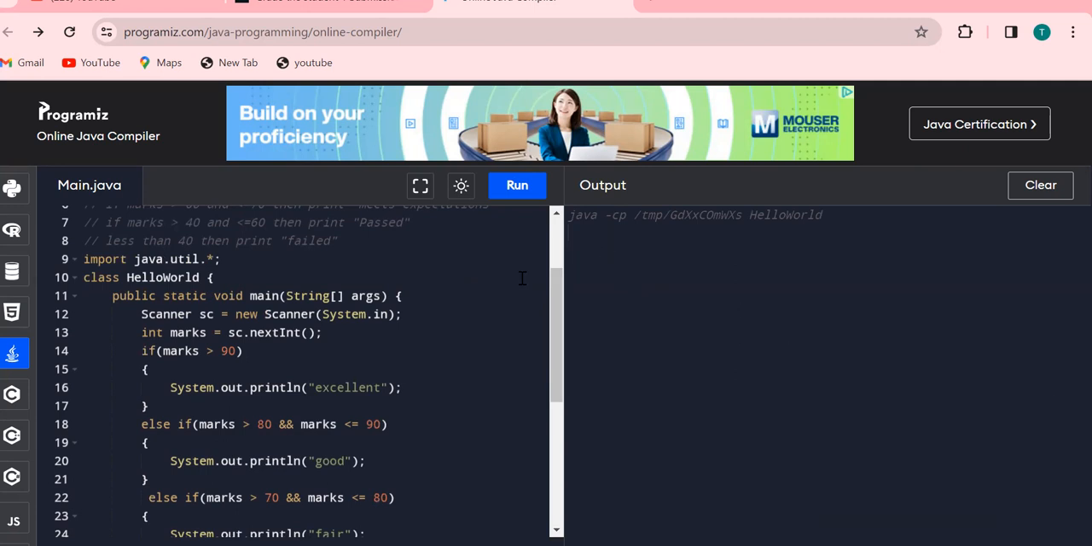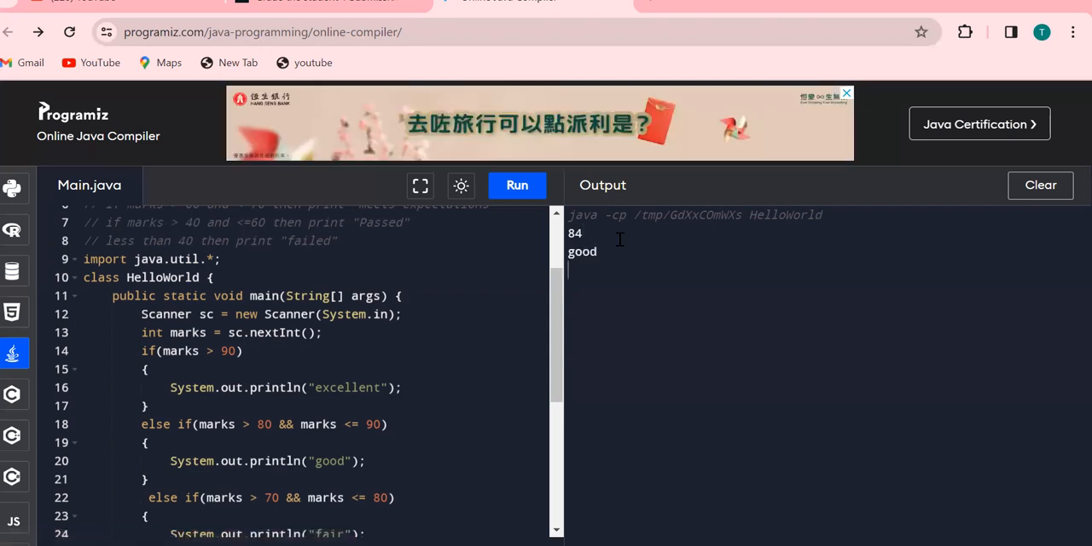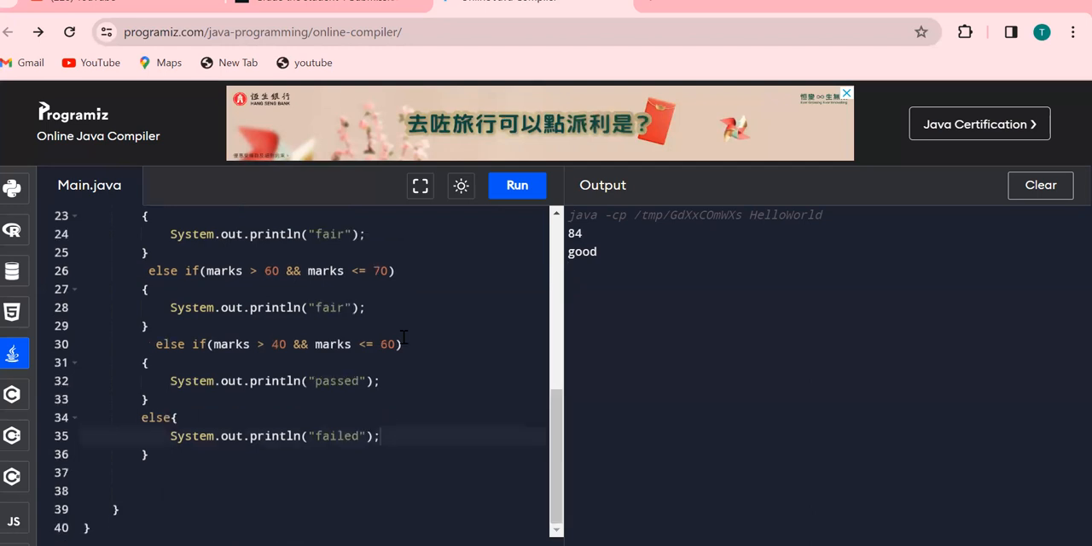Let us enter 91. If we enter 91, what is the output? Excellent, because the user input is greater than 90. Let us run again. The second one is greater than 80 and less than or equal to 90. Let us take 84. The output should be good. So the output is good.